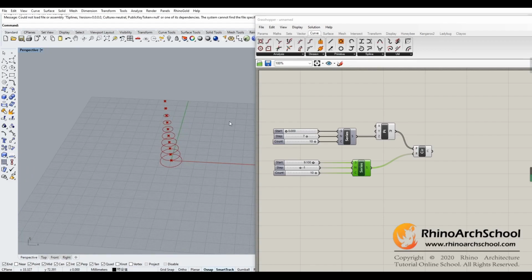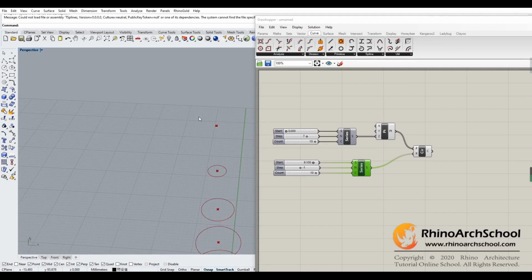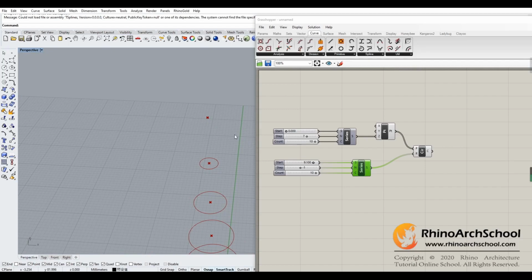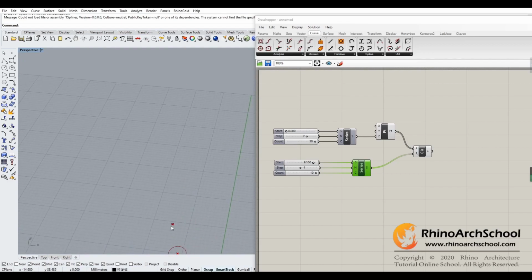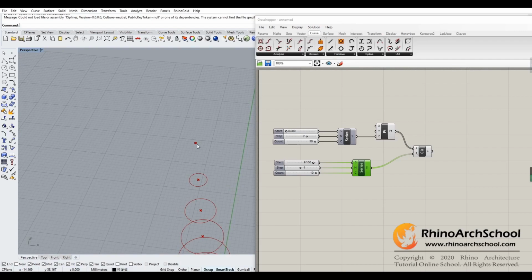Now link the points to the plane, that's the center of each circle, and the radius here. See, they immediately show up. The reason I set up 9.1 for the first circle is to prevent the top one from becoming 0. See, there's still a little circle here.